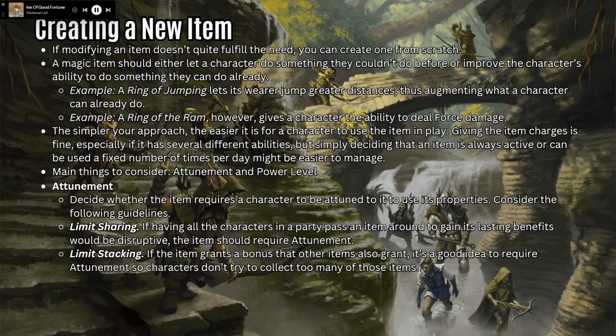Finally, we get to the second option, which is just creating a new item. If modifying an item doesn't quite fulfill the need that we're looking for, we can create one entirely from scratch. Obviously, when creating a magic item, we should either let a character do something they couldn't do before, or have it improve the character's ability to do something they already can do.